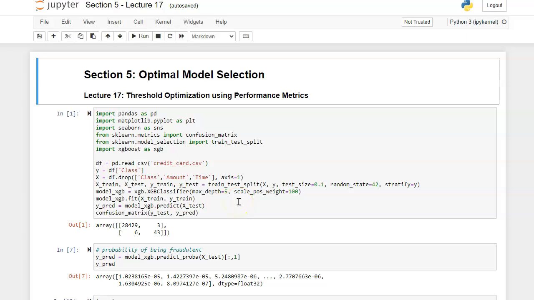Welcome to section 5, optimal model selection. This is lecture 17, threshold optimization using performance metrics.